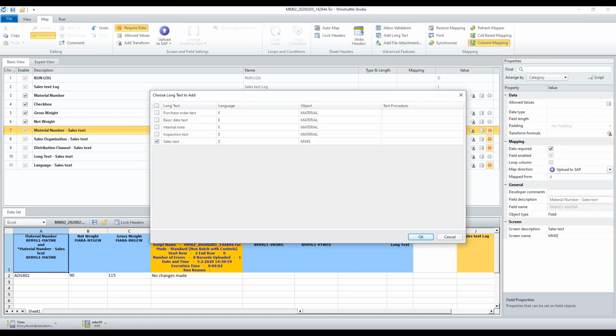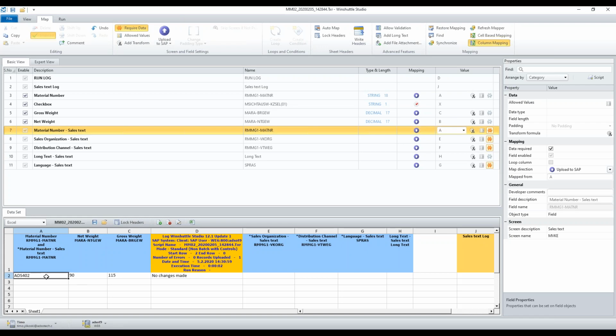It means that you don't really need to care that much about long texts when you are doing the recording. You definitely don't have to record anything related to long texts. You can then later on add all or select any of the available long text objects from this list, and Winshuttle will automatically add all the relevant fields to your script, and then you can easily start testing the long text feature. In this case, we had an MM02 script that updated the weight values, but technically your MM02 script doesn't have to really do anything.